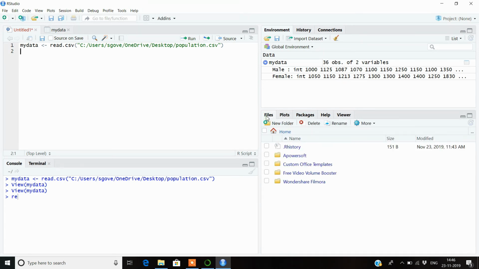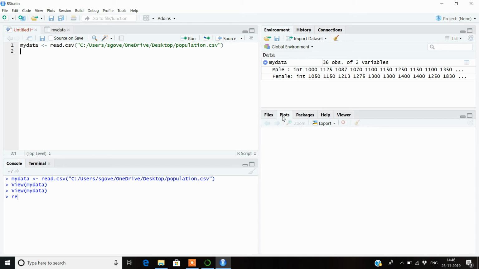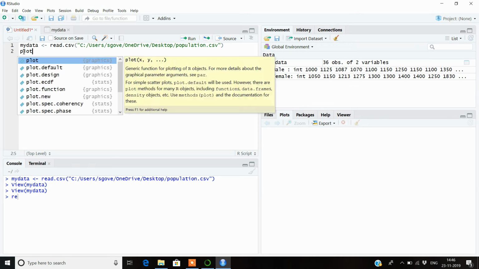Here we have some tabs, that is the files, plot, packages, help, and viewer. The files section basically views inside your hard drive, and it shows the location of your projects. And the plot section works with plots that are available in your R script. So here we have created this my data object. So what we'll do is plot it. I'll write plot.